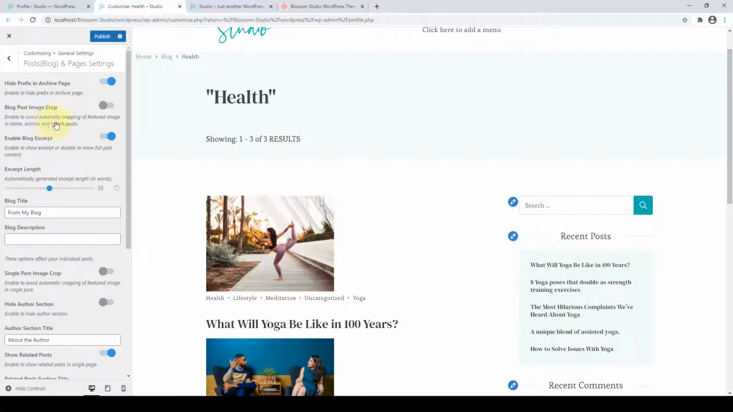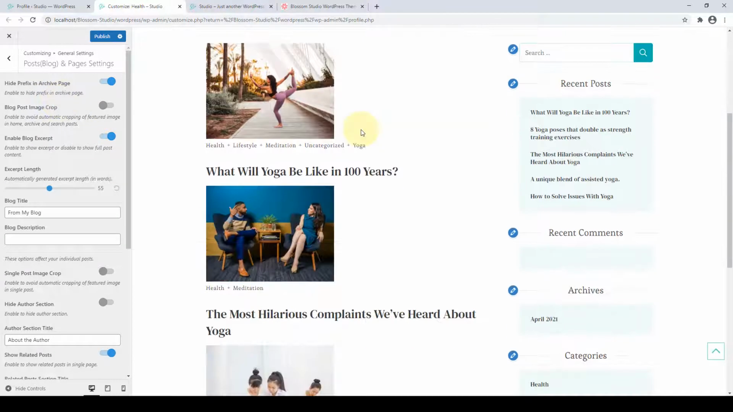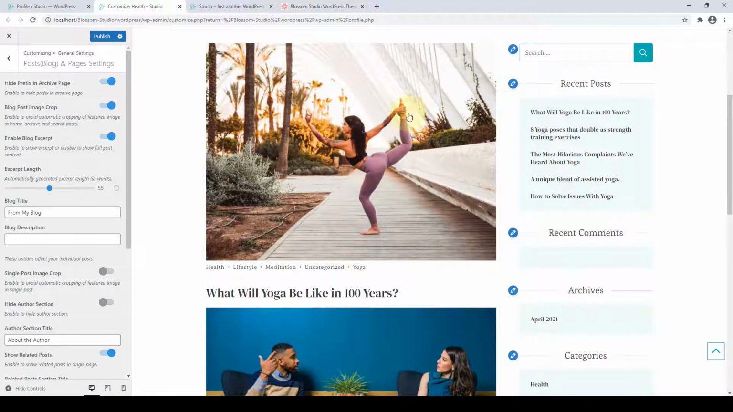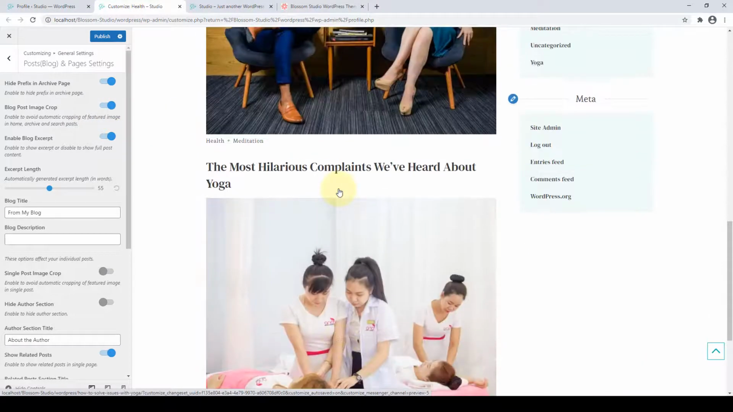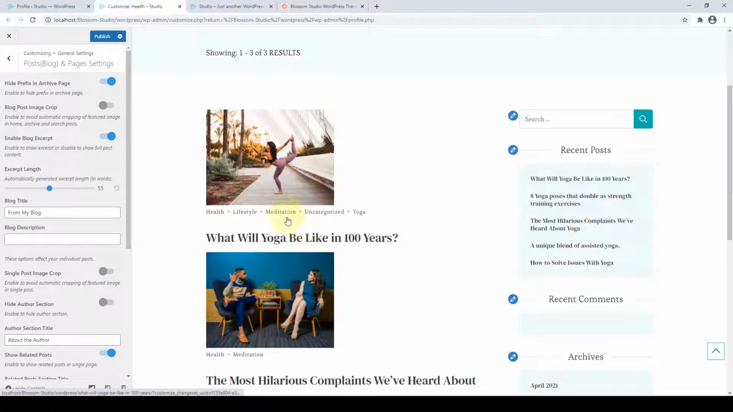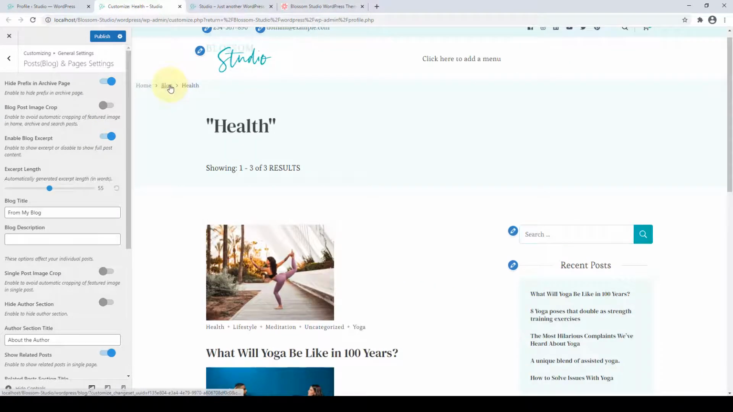The next option is to avoid the automatic cropping of a featured image in home, archive, and search posts. If you enable this option, then the images that were cropped before will not be cropped anymore. They will be shown in full effect. You can disable this option if you want to make your images appear cropped.